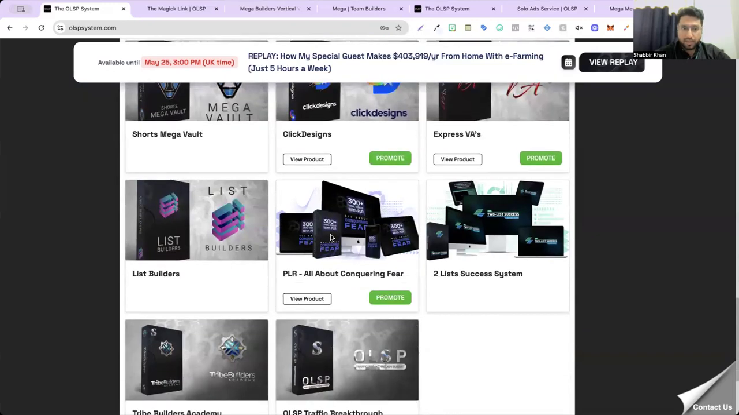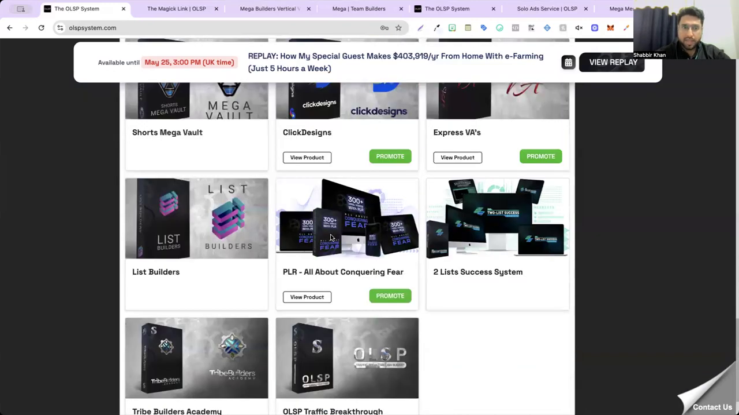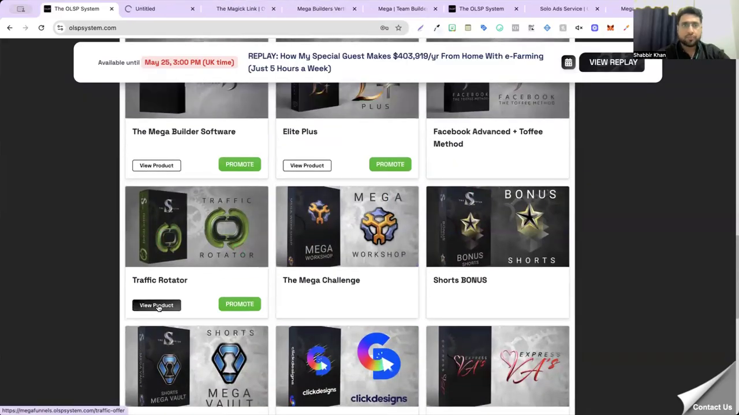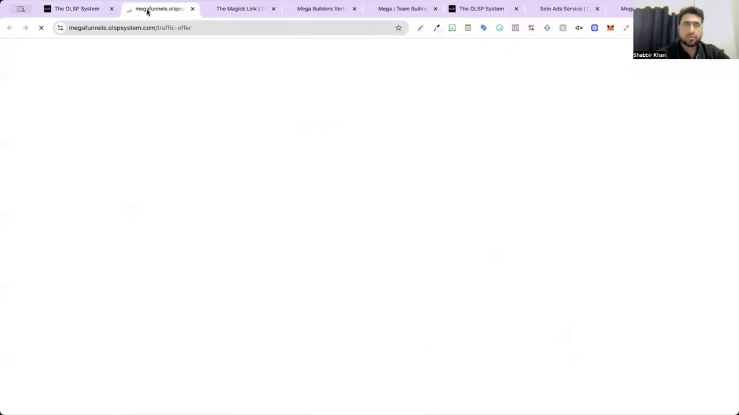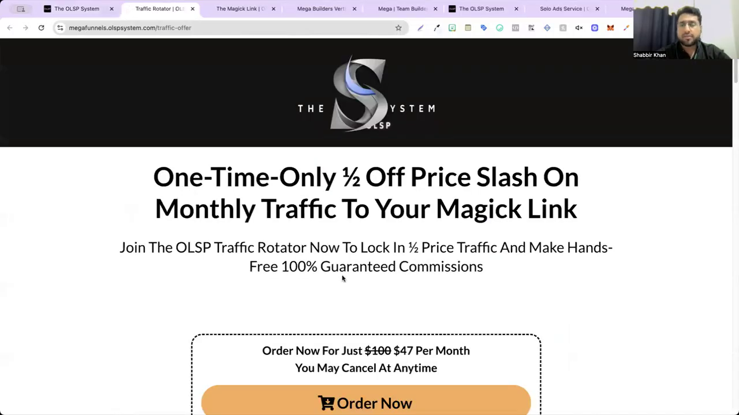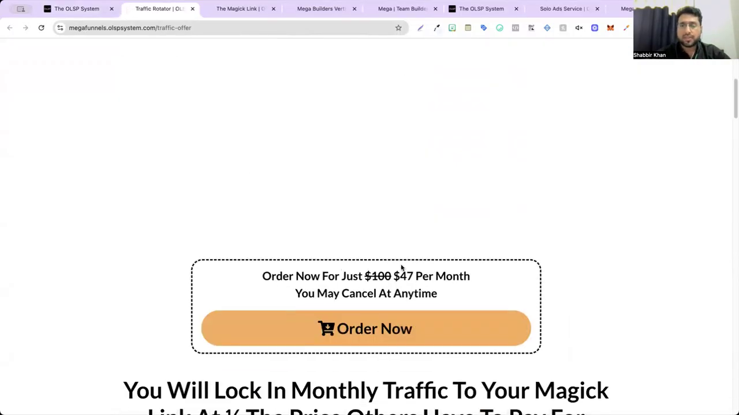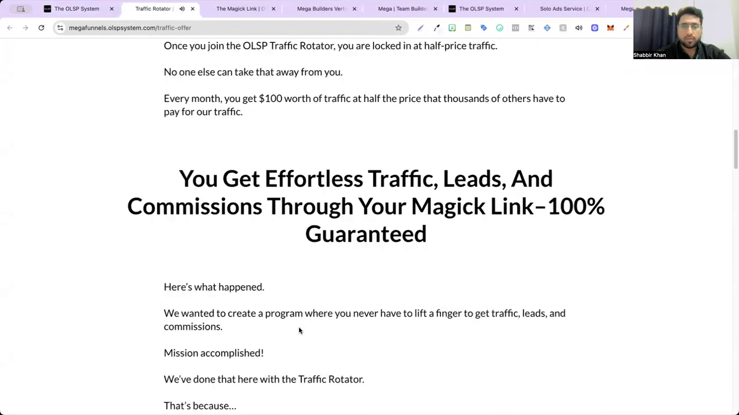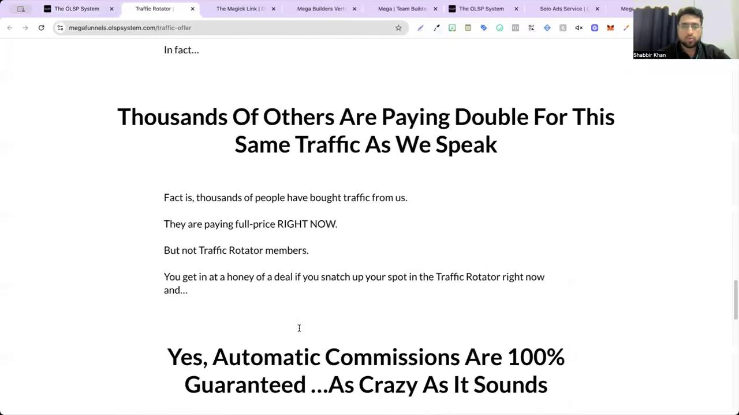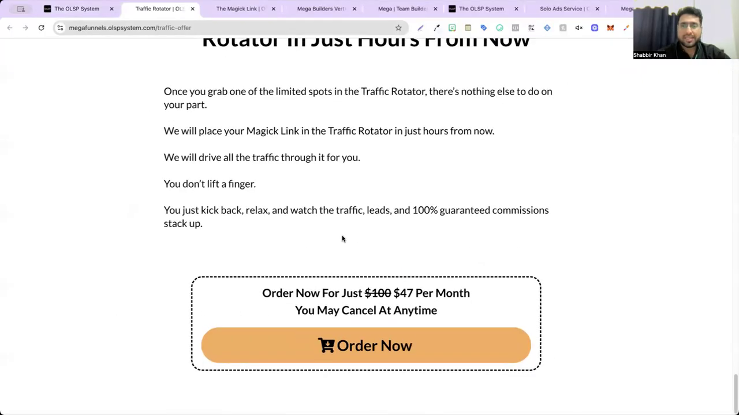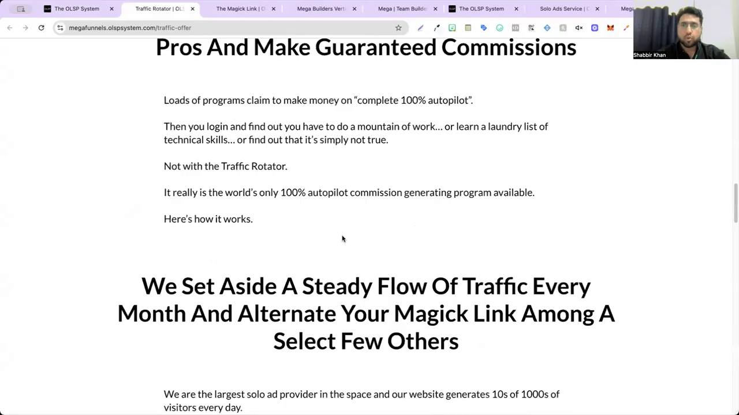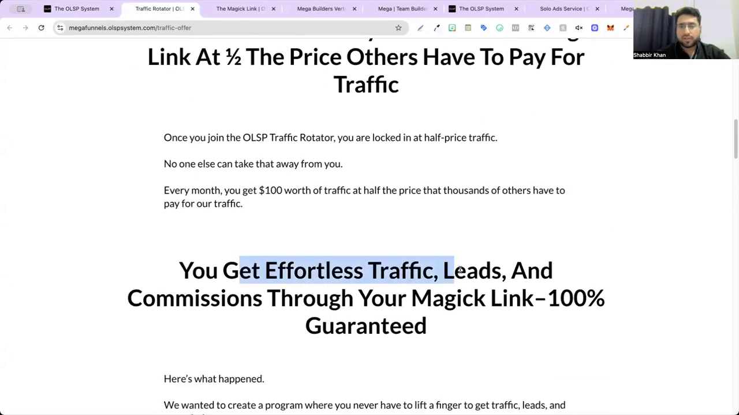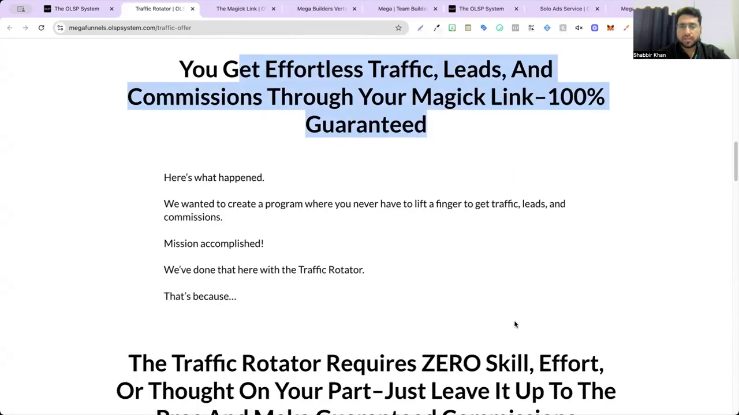One thing that I would like to tell you is about the traffic rotator. So let's go to the traffic rotator. You can buy the traffic rotator independently for $47 per month, and you will be able to get traffic every month through your link. So you don't have to do anything. You get effortless traffic, leads, and commission through your Magic Link, 100% guaranteed.